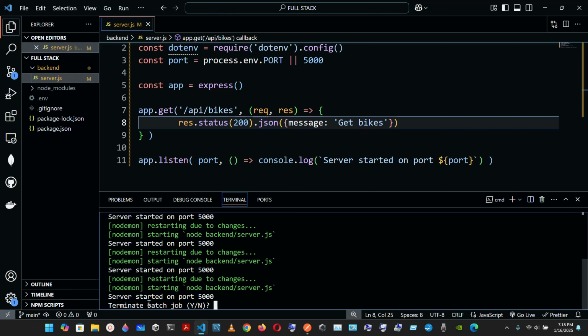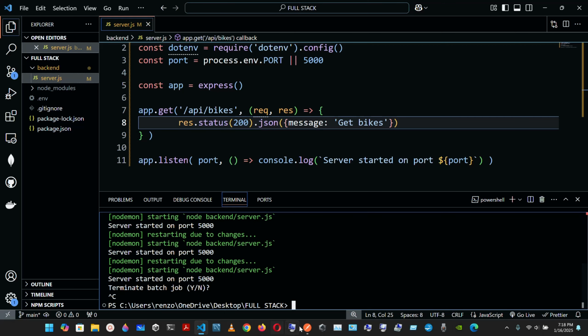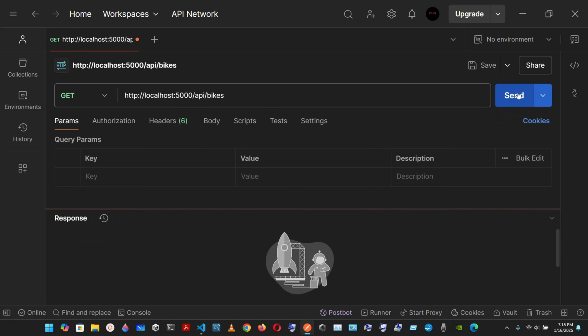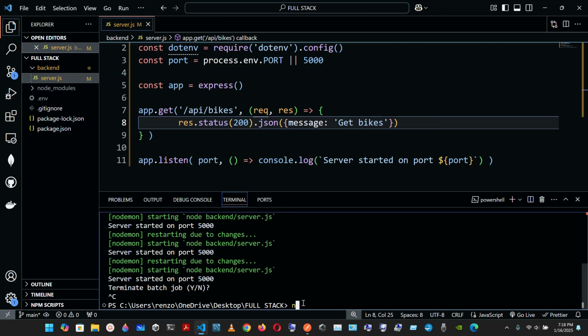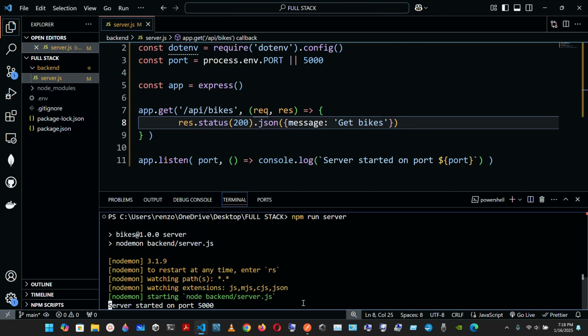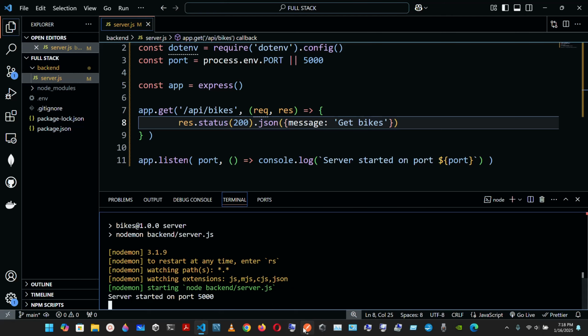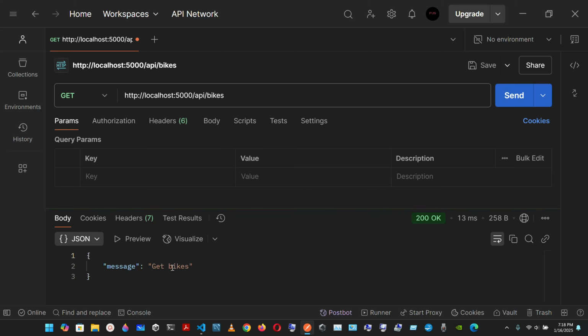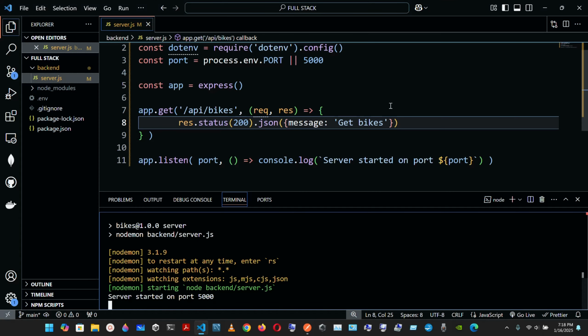If I press Control C, it's terminated. Yeah, I have terminated it. If I send it again, it hasn't found it. So we run npm run server, like that. It's gonna be running in port 5000. So if I send the get request again, okay, so we're gonna get the get back. So we're gonna get this information right now.